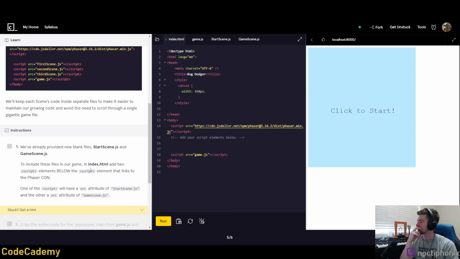To include these files in our game, in index.html, add 2 script elements below the script element that links the Phaser CDN. So the Phaser CDN is just this right here. It's loading up the CDN link there. So we need to just add in one script that will have an src attribute of start scene.js and the other an src attribute of game scene.js.